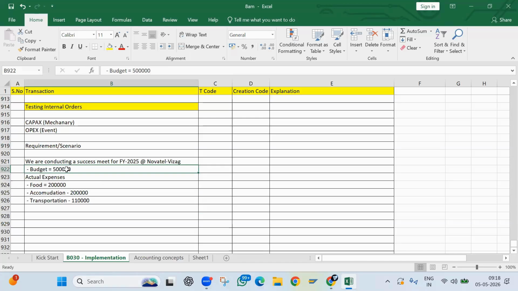Now, this scenario we are going to see in the system: how our internal orders are going to capture it and how SAP is going to benefit the business. Ideally, SAP is software to run my business successfully. I need to record my transactions, and SAP should help me. If last year you conducted an event at Novotel, I can see anytime that this much expense happened. Or even if I want to send a report to the management, I can use this. That's the purpose of internal orders.